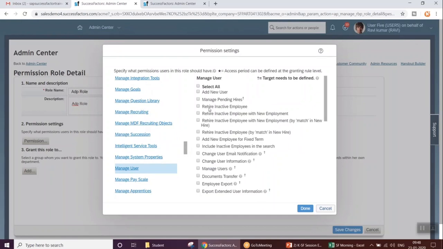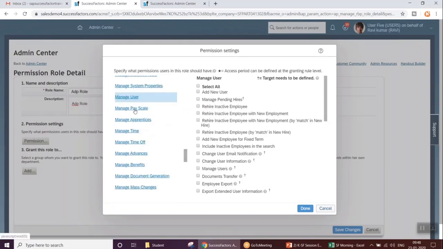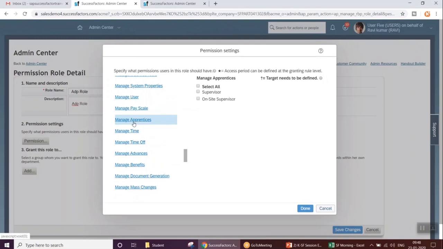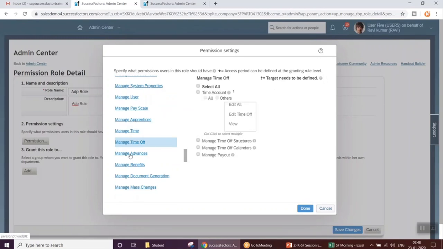Then there is manage system properties, manage user. You can click on them, whether they will have access to pending hire or not, whether they can rehire an inactive employee or not, whether they can manage user or not, whether they can export employee or not, right? So like this, you can see all these sections coming. Then you also have manage pay scale, manage apprentice, time-related access if you want to give, right?